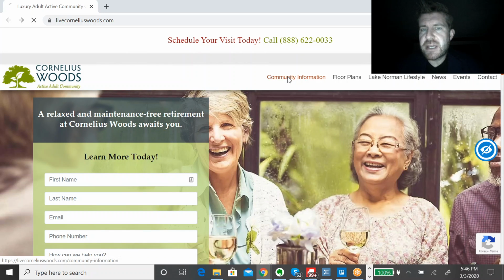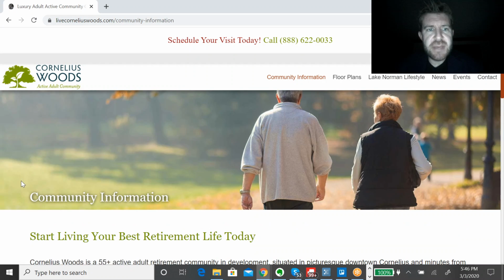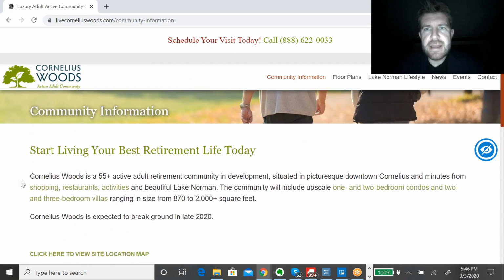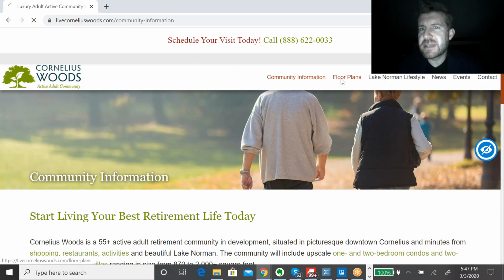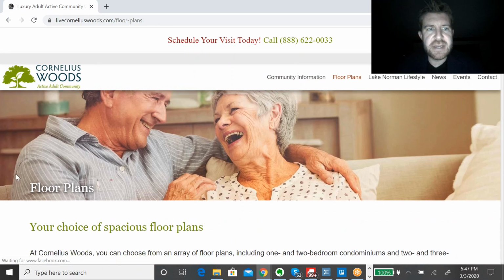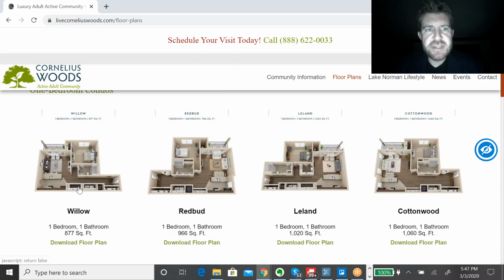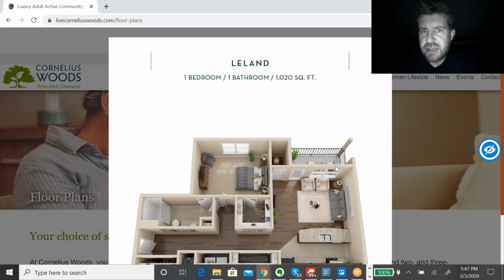I already jumped to a couple of the content pages, but here's another one, community information and floor plans. Let's take a look at the floor plans. I always love that kind of stuff. Look at these, aren't they beautiful? So I can see what kind of apartment I could live in there once I want to live in a retirement community. Let's take a look at Leland.